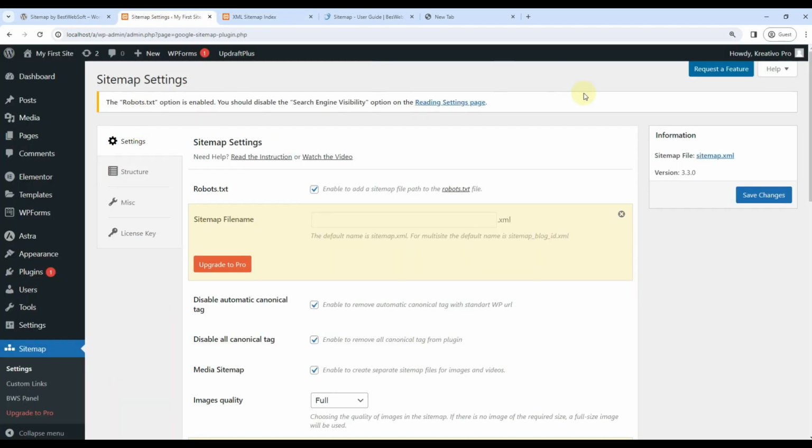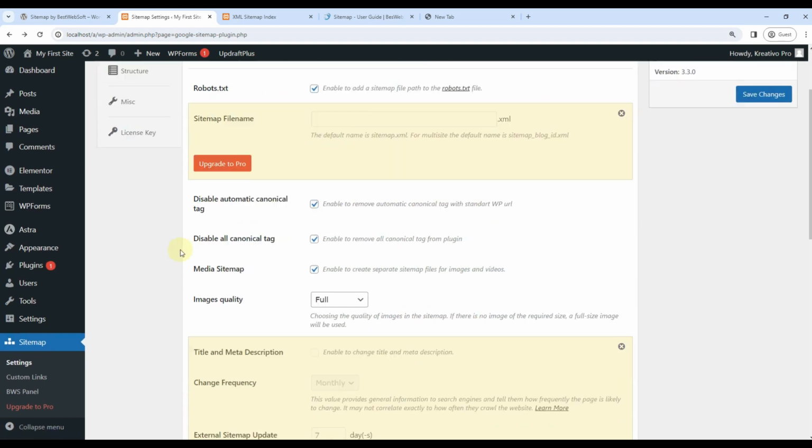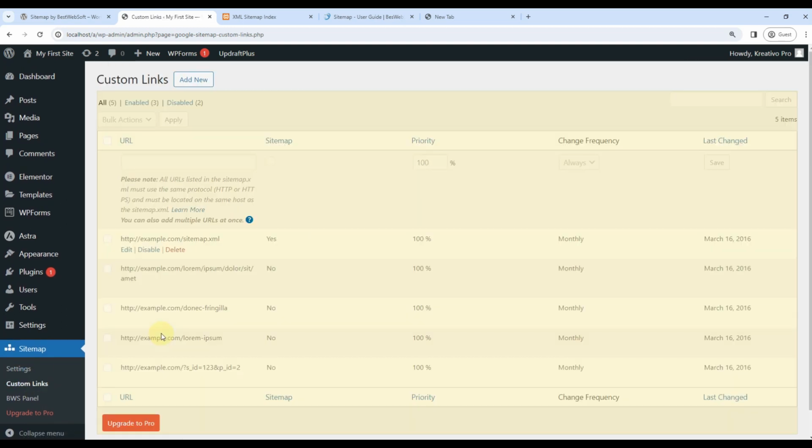So this is how you use this plugin. Let's see what the Pro plugin covers. It covers the change of file name. We can change file name from sitemap to something else. This is one feature. Another one is we can add custom links in our sitemaps. So two useful features. This is why this plugin is different.